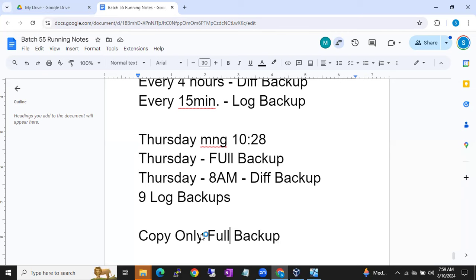So, Shanmukh, I don't understand anything. Okay, leave it. Very simple shortcut. In the organization, if anyone is asking for a manual full backup or ad hoc full backup, always you have to take which backup, guys? Which backup? Copy only full backup. Copy only full backup.